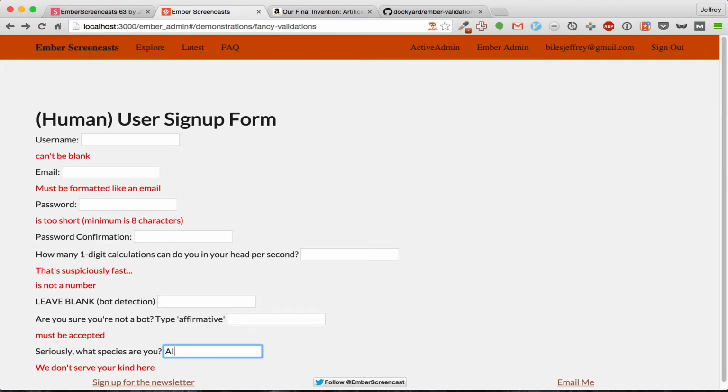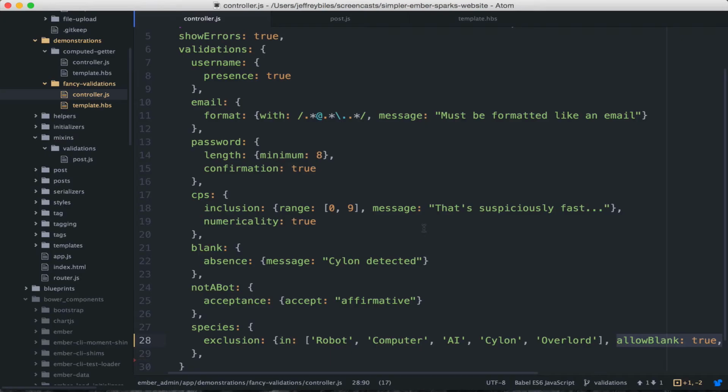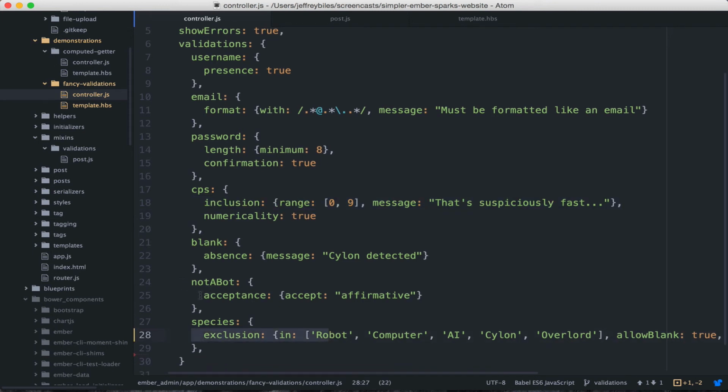We type in AI, and oh, our client is very rude. So our client is done now. He's feeling safe and secure. And along the way, we've looked at presence and absence. We've looked at inclusion and exclusion. We've looked at acceptance. We've looked at the numericality and length, as well as the format and the confirmation.